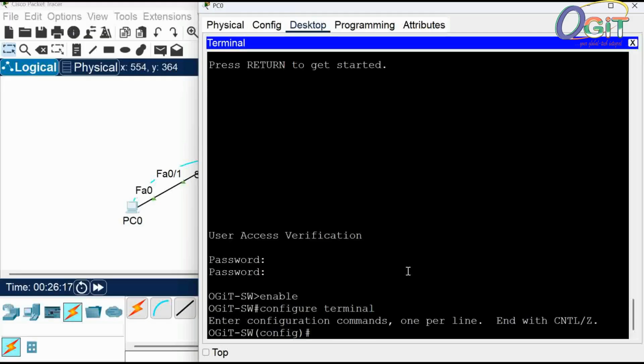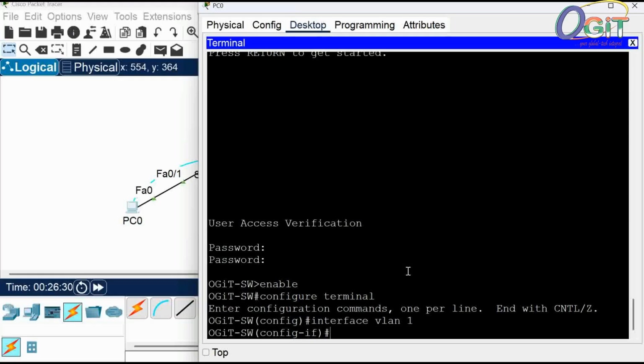So let's say interface VLAN 1. So that VLAN 1 will be the switch interface. That's by default. The VLAN 1 is the switch virtual interface. So we log into it so that we can remotely be logging in through that IP address. So we assign an IP address.